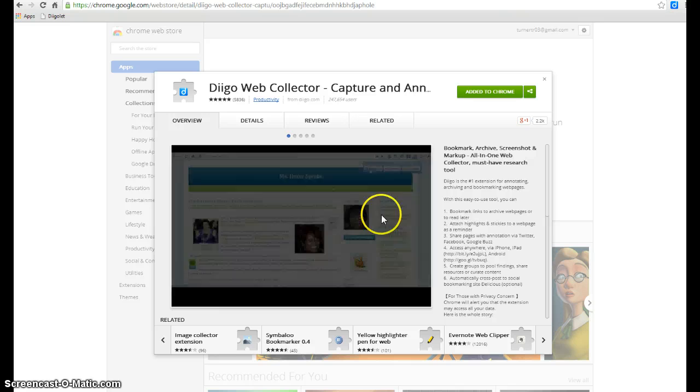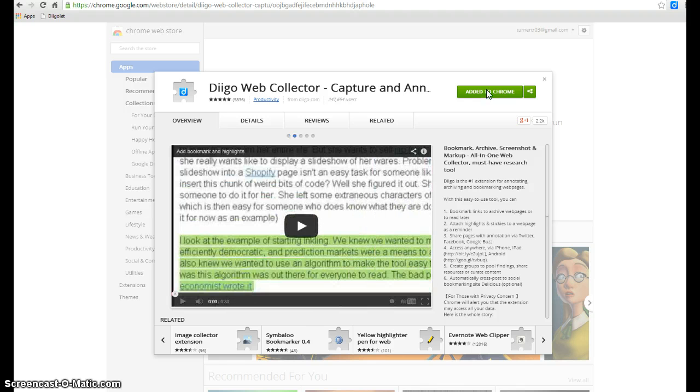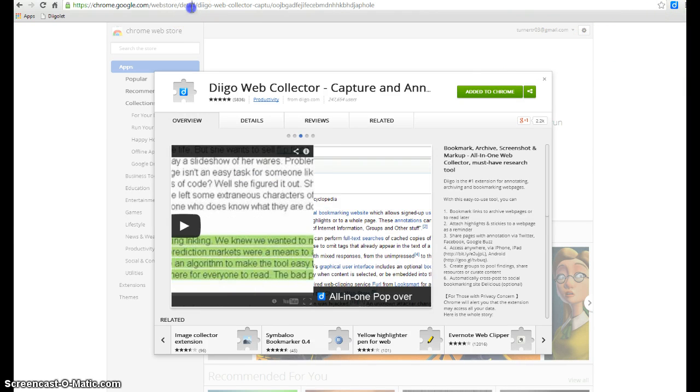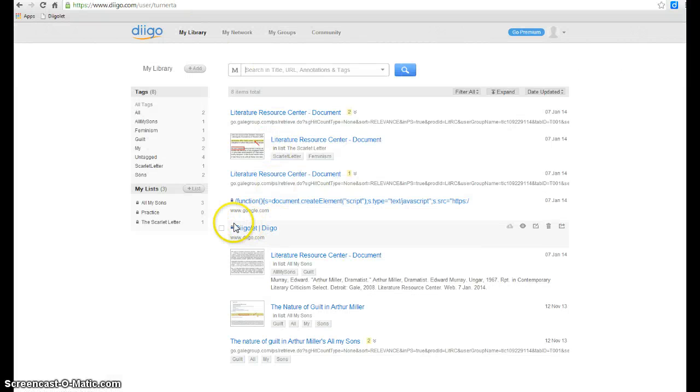Now I've already got an extension, so you can see it's not blue and it doesn't say add, it just says that it's already added to Chrome. So I'm ready to go, but you would need to click it and then it would install it onto Chrome and you'd have this little blue D as well. So since I'm ready to go and I've downloaded the extension, I'm going to go ahead and do some research.